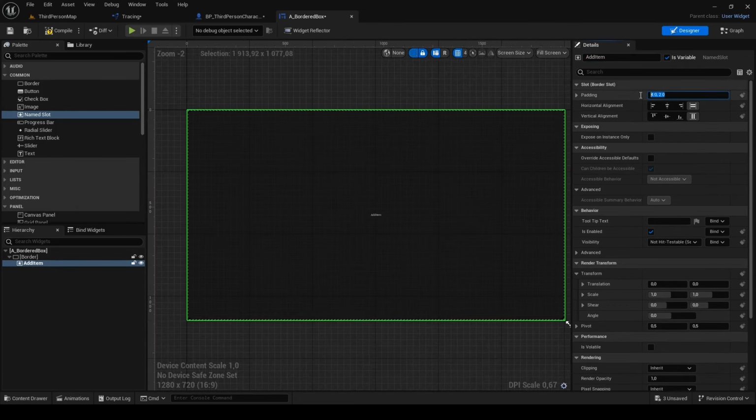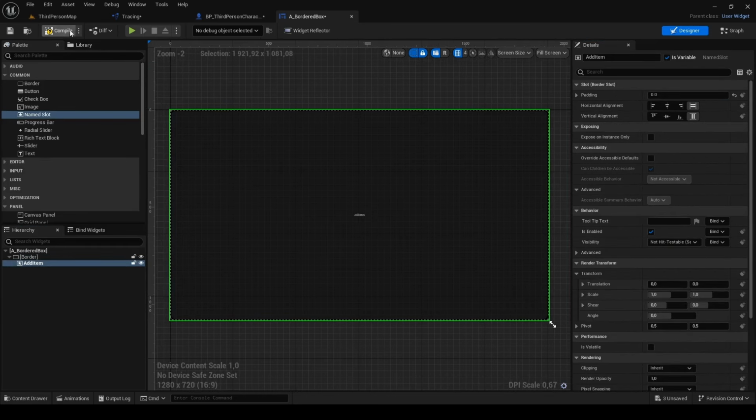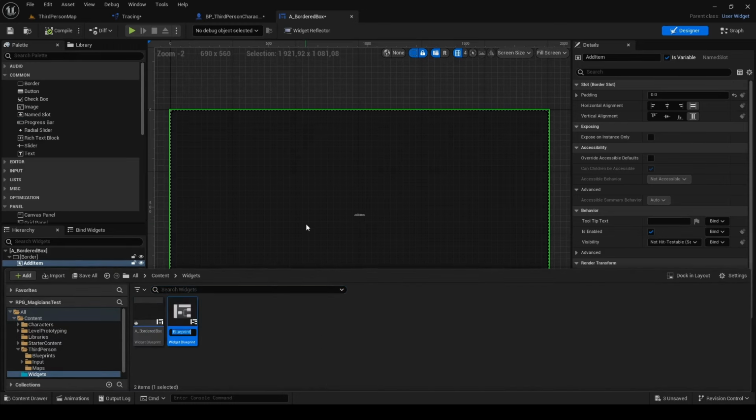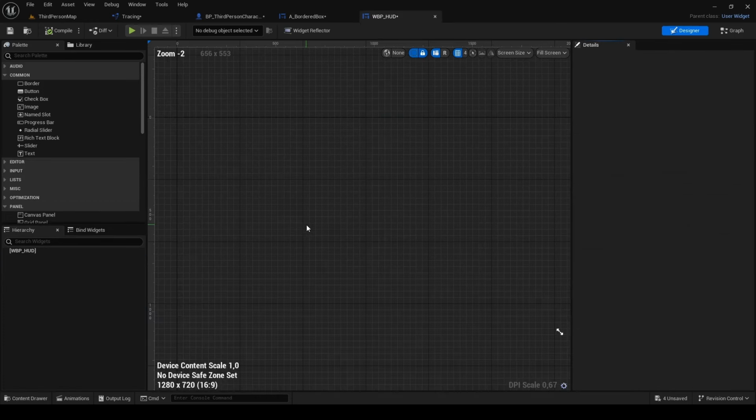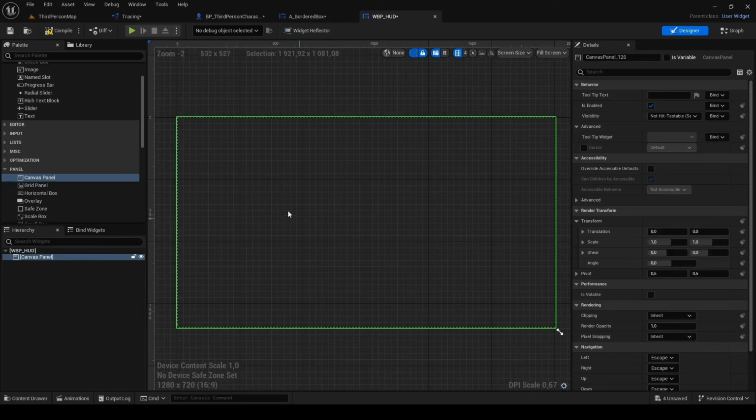Set padding to 0 for now. As you can see, padding is a value which has both components the same. Now hit compile. Create a new widget, WBP_HUD, and open it. Add a canvas which represents the player's screen.